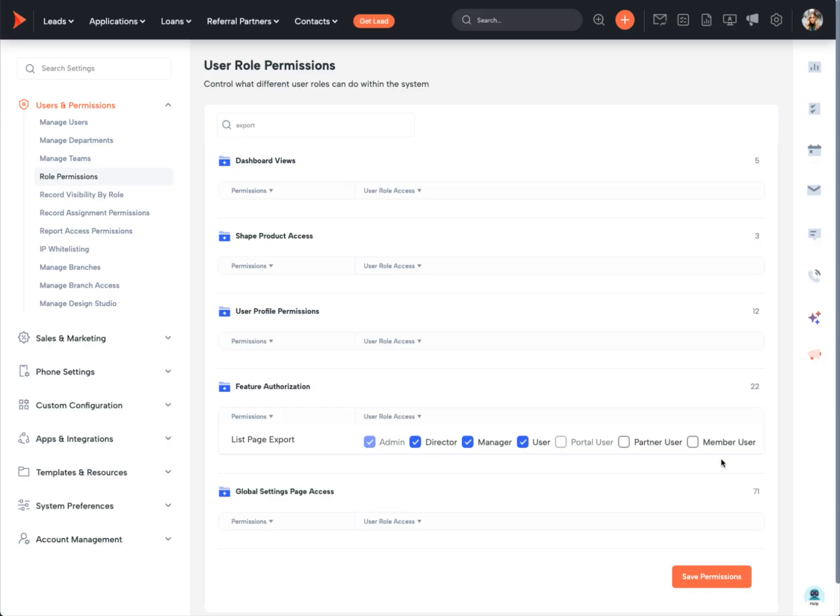Please note, export should be an important permission that you give with a lot of thought involved, because oftentimes admin is the only user role that has access to it.